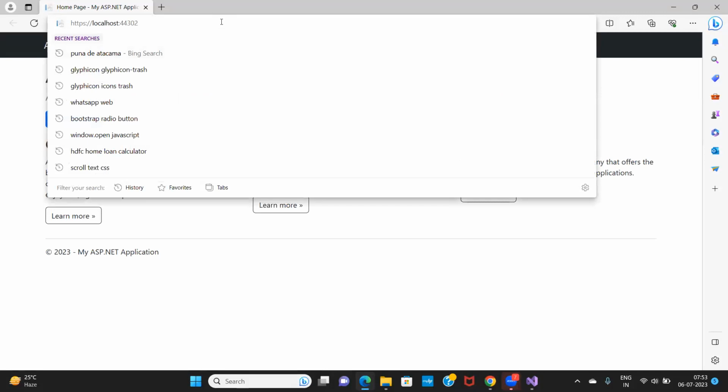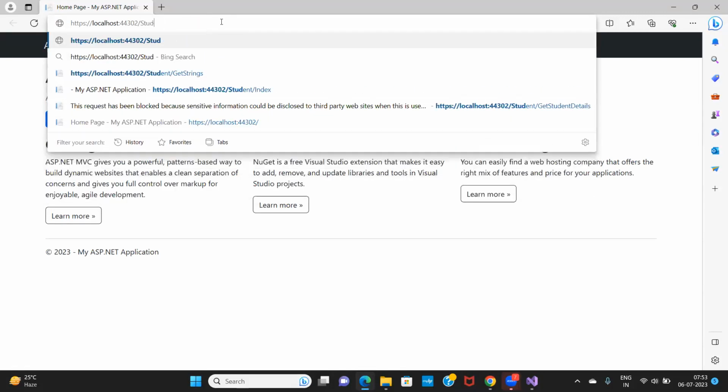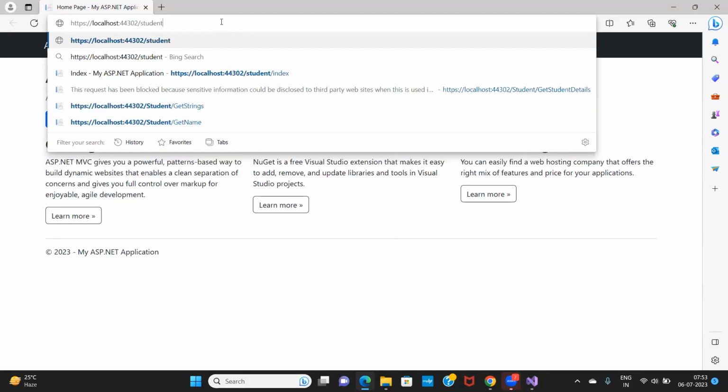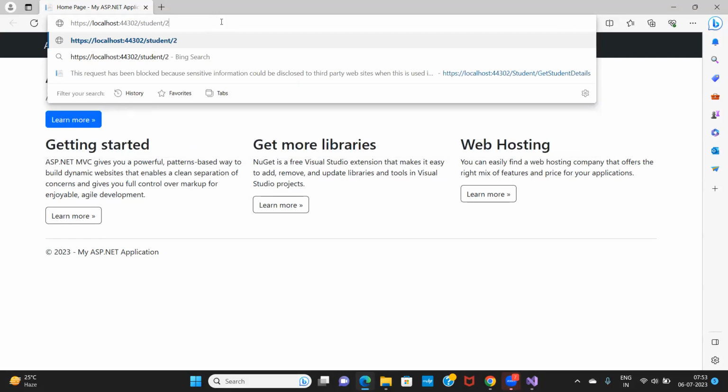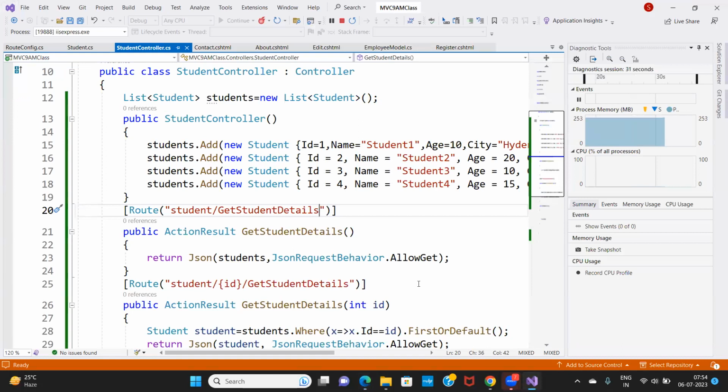So enter student, right? I have to pass the student. I given a student in small letters, and then I'm passing the ID, and then the action name. This is the action name. Click on enter. So it is not our student ID. Get the student details.